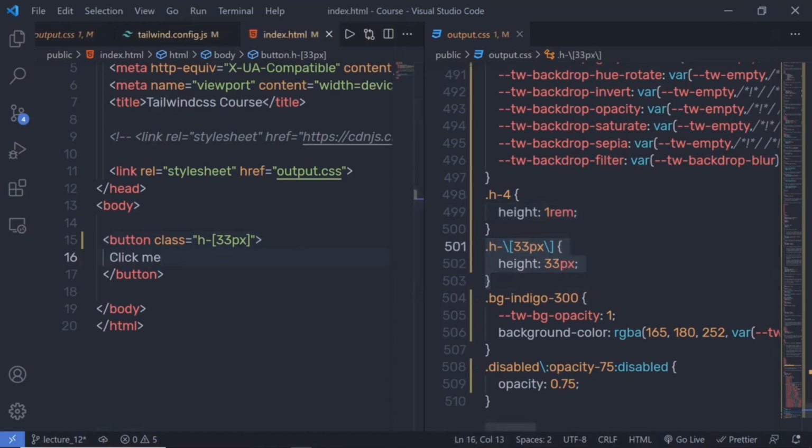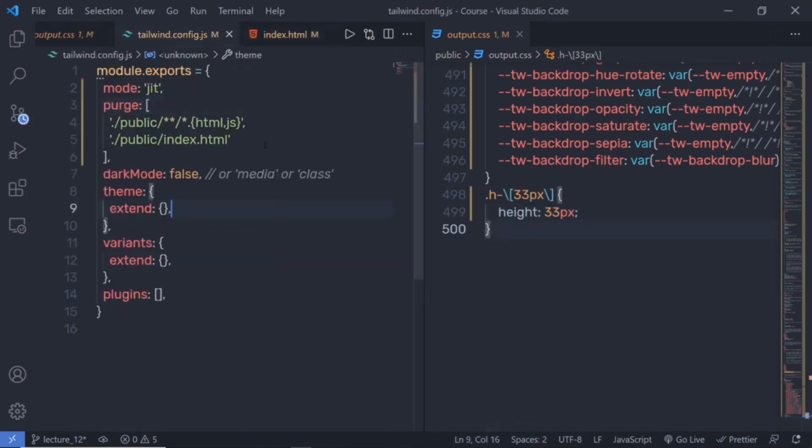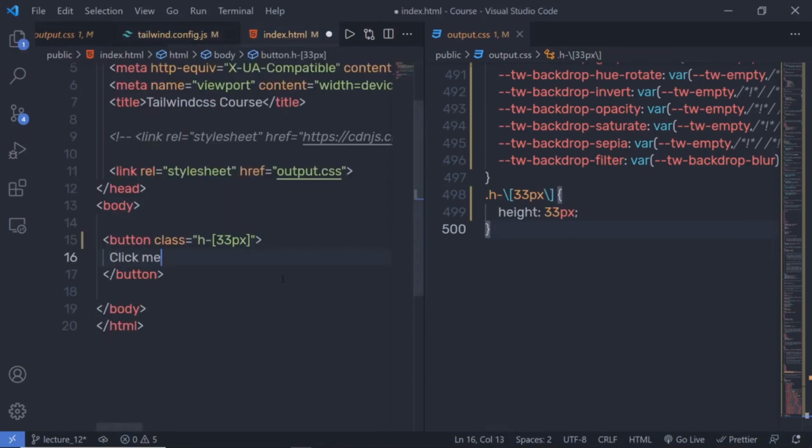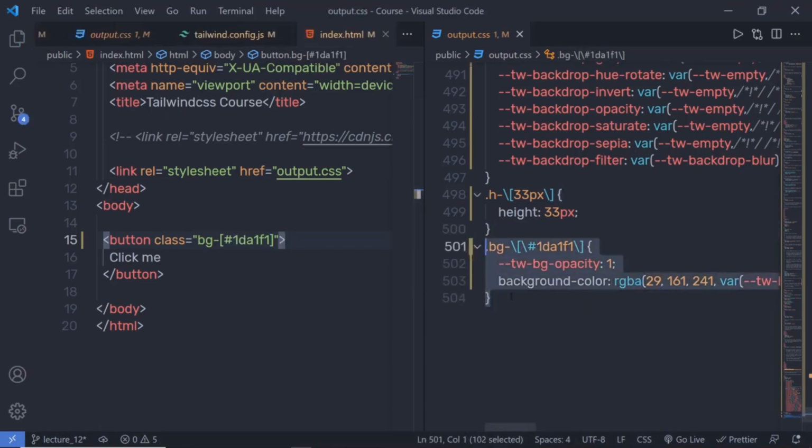Now if you want to remove these unwanted classes, you can just save this Tailwind config that will remove all that unwanted classes. Now what if you want to specify background color to this button? You can just simply use here BG and then in the square bracket you can specify your color. So if I specify here hex value, when I save this file, Tailwind will create the background color with the RGBA value. You can notice here.